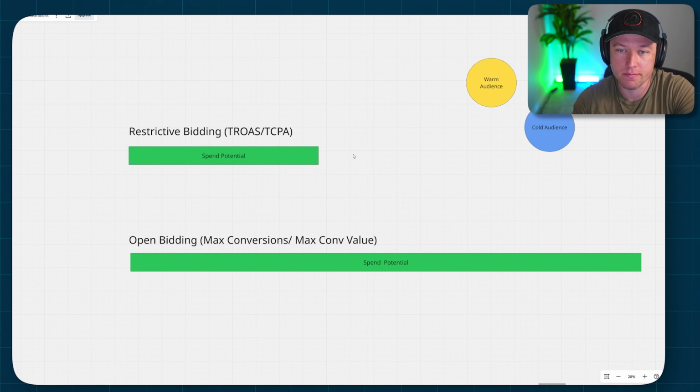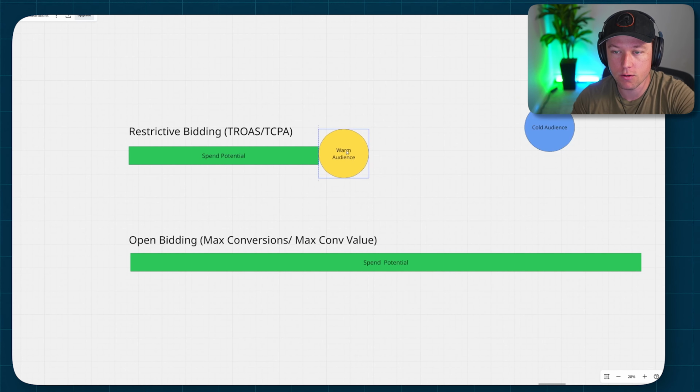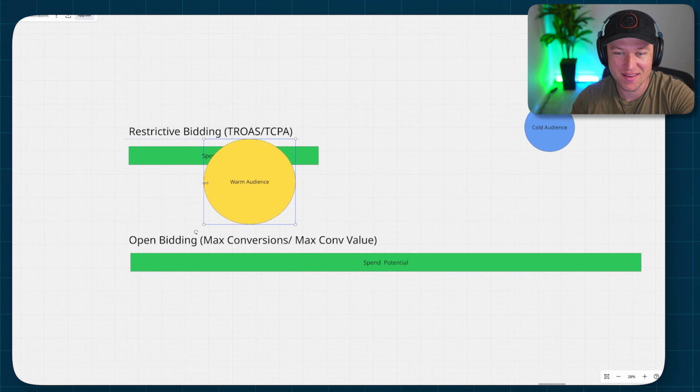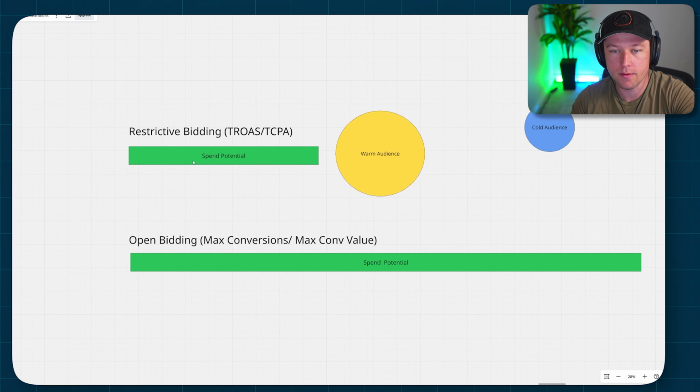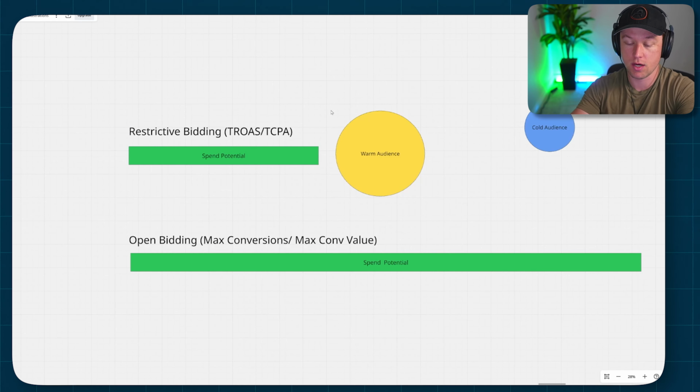Now, typically what I see inside of ROAS and TCPA bidding is it's over prioritizing the warm audience, right? So from this amazing graphic here, when it comes to restricted bidding, you're limiting the algorithm's ability to go out and find more new users at a better cost or even a worse cost. It doesn't know. It's going to try to find those people. And so when you restrict it and you say, I only want to reach the goal that I've set, it will say, okay, I can't go out and find people, so I'm just going to go after the audience I know is going to convert, which is typically a warm audience.